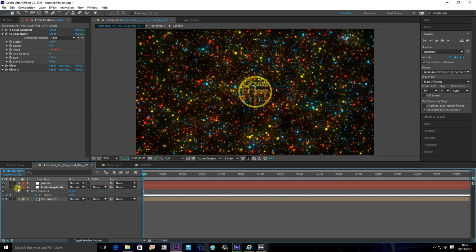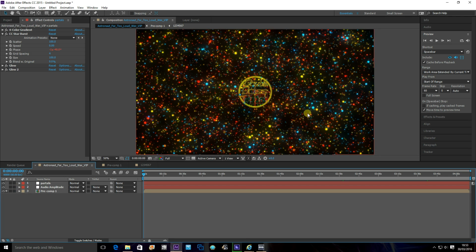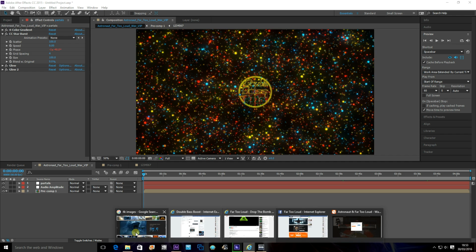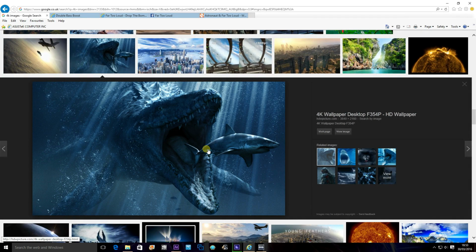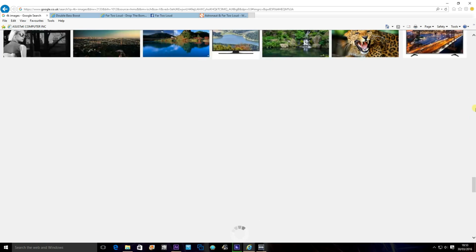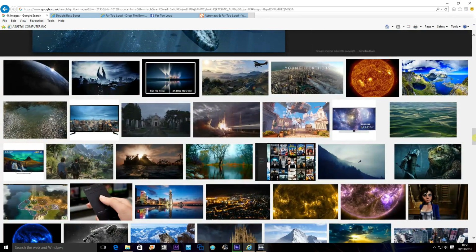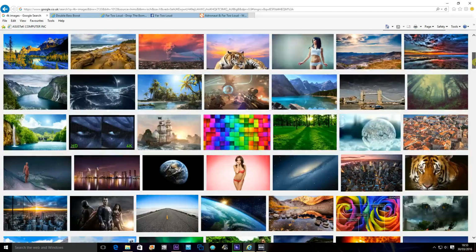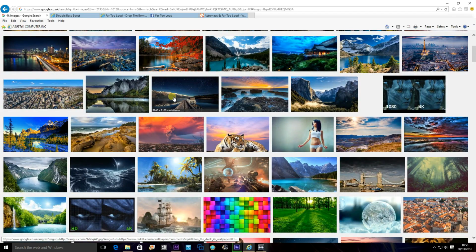Now that looks like all of our effects done, but nope. We now get an image off the internet. I've got this image, and to find the images I use 4K images. So I just search from Google 4K images, go to images, and anything that's got above 3000 pixels in one dimension is what I'll use.